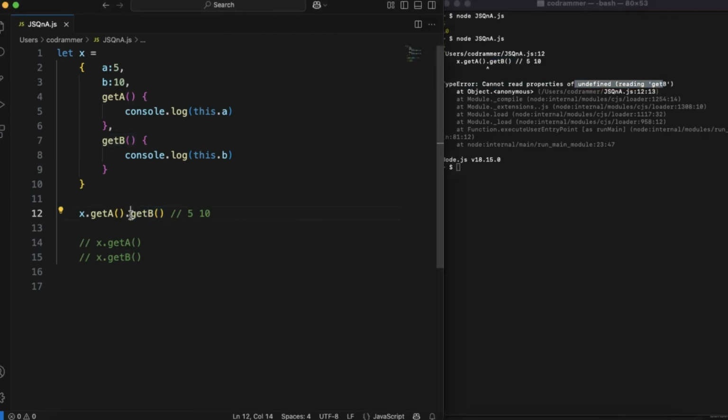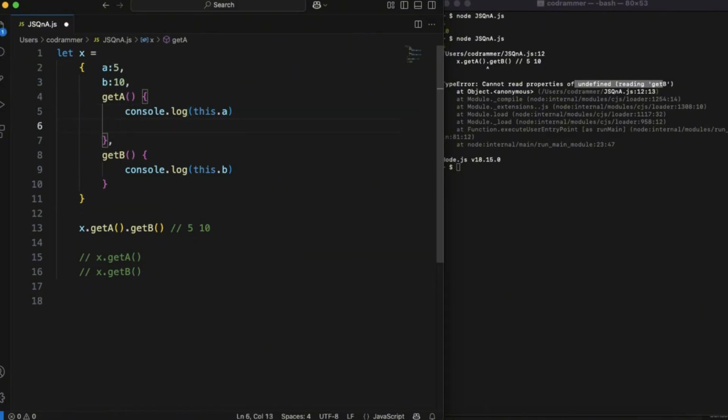So we have to convert this undefined, which is present here, to something like x dot get b. So how can we do that? We can manipulate the get a function because x dot get a is a valid function. It's giving us 5 as the value. So what we can do is manipulate this. What if we return x here? So we can return x here.